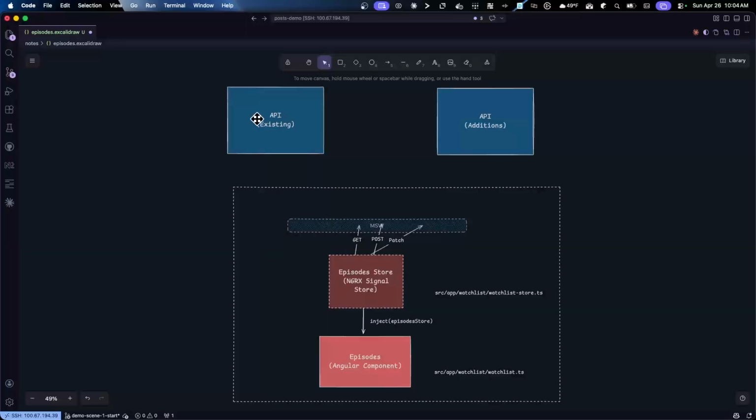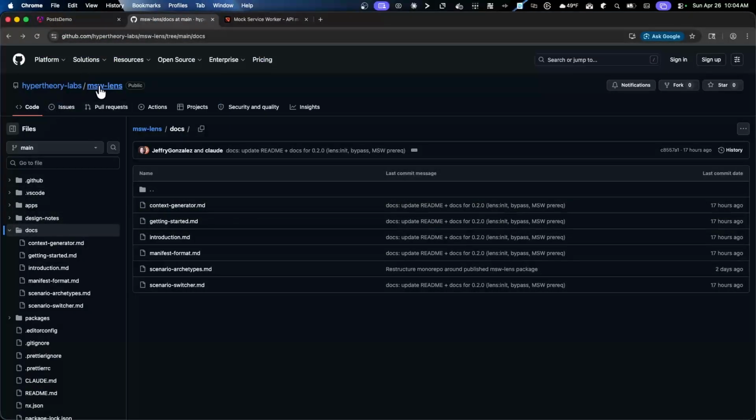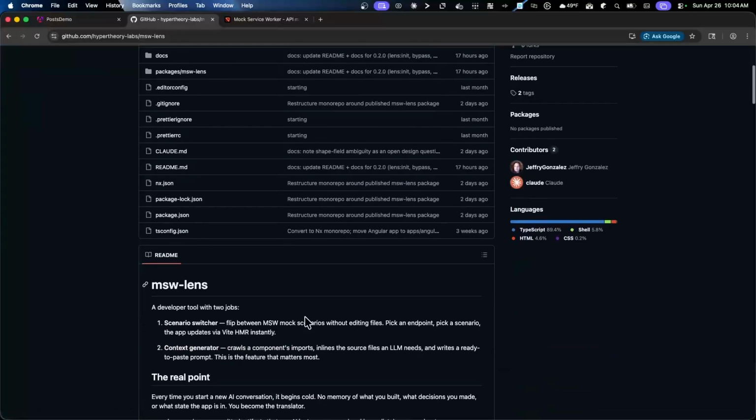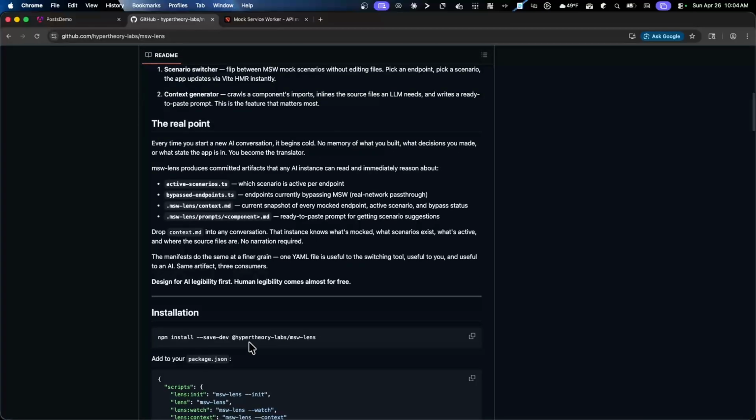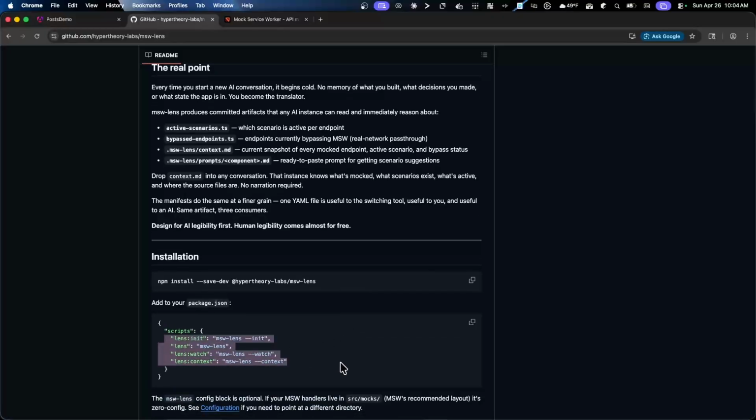So I've already installed it, according to the instructions here on how to install this. It's npm install, installed as a developer dependency, Hypertheory Labs MSW Lens. It suggests some scripts you might put inside your package.json just to help you work with this. There's an init script; you use that to initialize the tool. There's MSW Lens, which just runs one time and allows you to pick which of the variations you want and then just kind of quits. I like to use the watch version of this, which just runs in a loop, so you can switch back and forth.